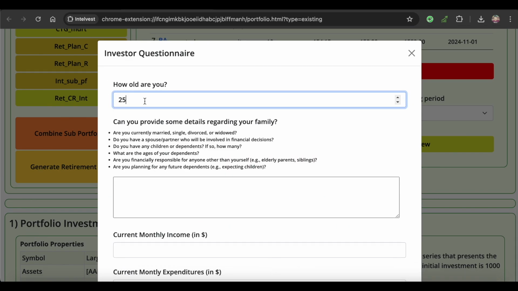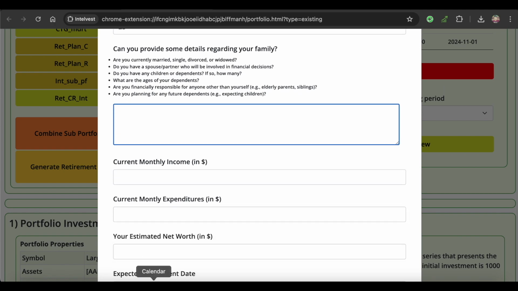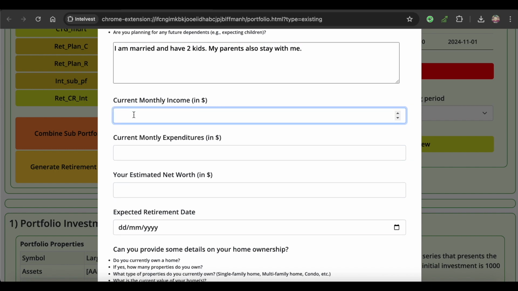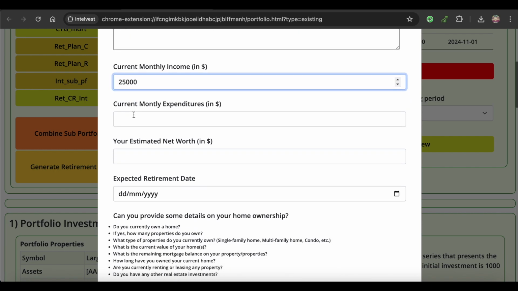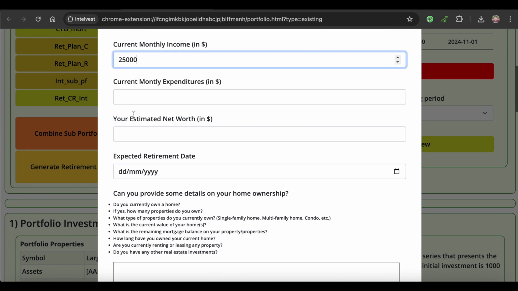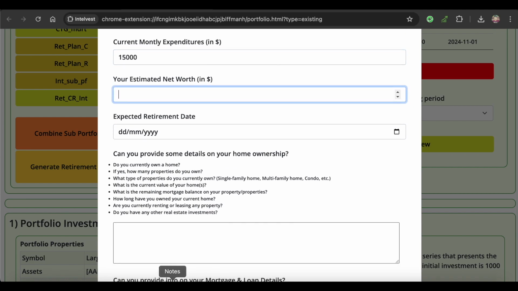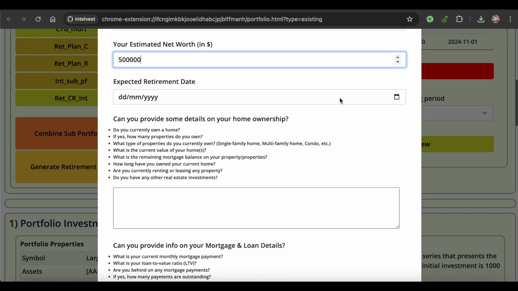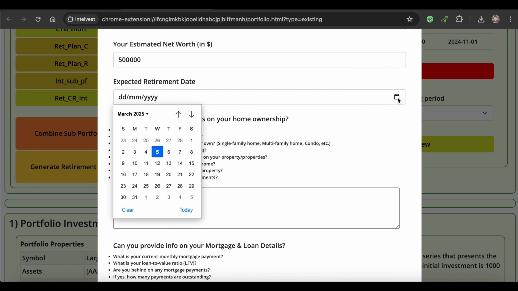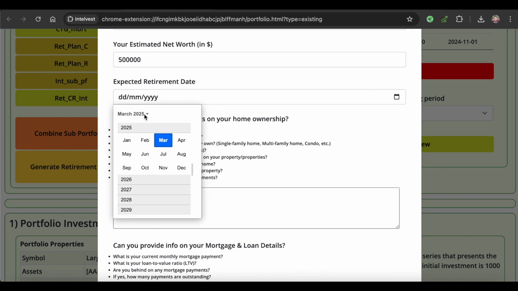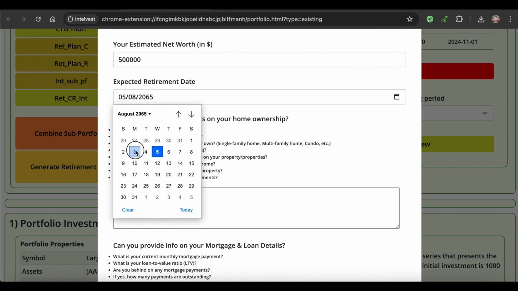Firstly, it will ask you your age. I am 25. Then, provide your family details. I am married and have 2 kids and my parents also stay with me. Enter your monthly income. Let me enter $25,000. Your monthly expenditures, I'll go with $15,000. Enter your estimated net worth. Let's say it's $500,000. Enter the date you are expecting to retire. So I am expecting to retire by 2065.